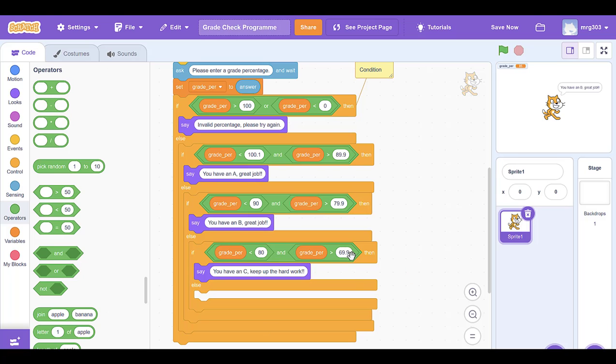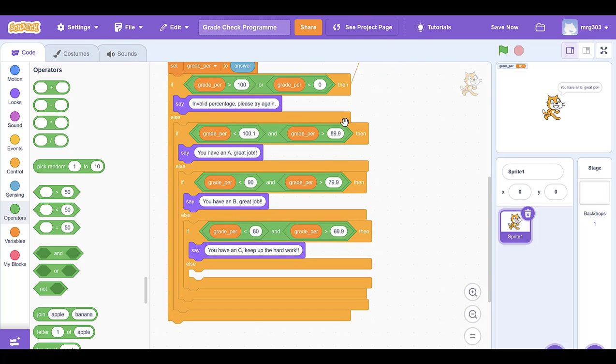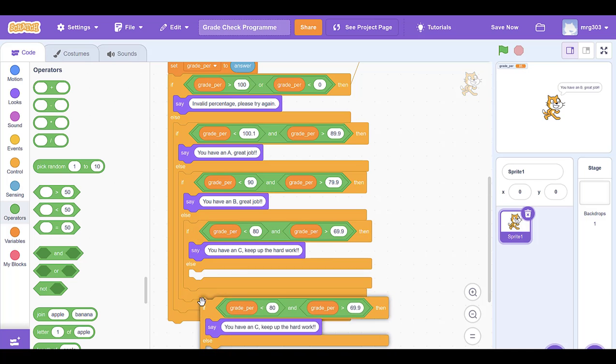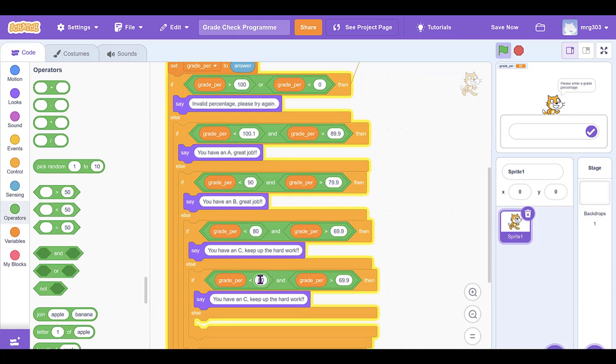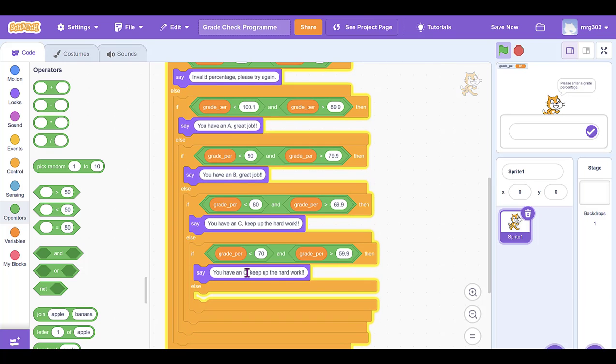So again, greater than 69.9 is going to be 70. Less than 80 is going to be 79. So that's going to be a C. You'll also notice a pattern here, right? I'm 89.9, 79.9, 69.9, 100.1. This one was a little different because we're including 100, but then I've got 90, 80, and so forth. So right here, let's switch that to 70. Let's switch this to 59.9.